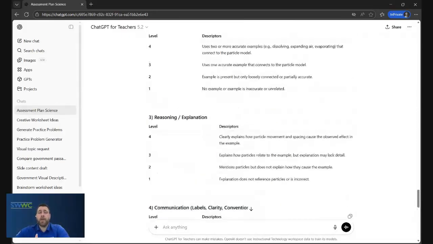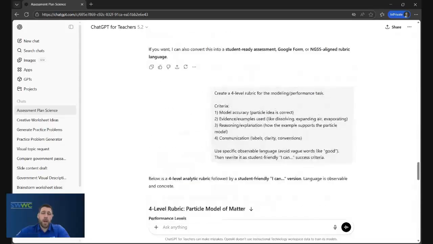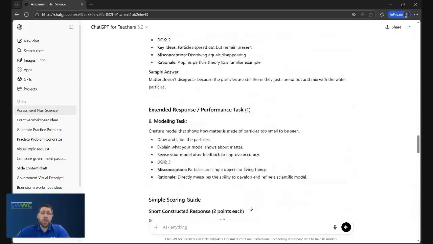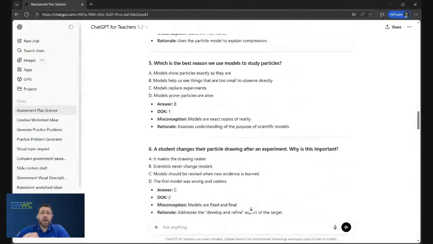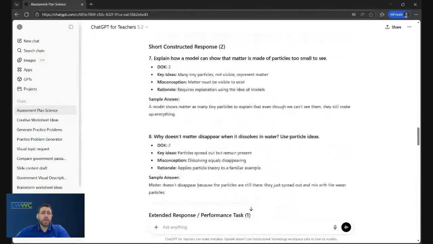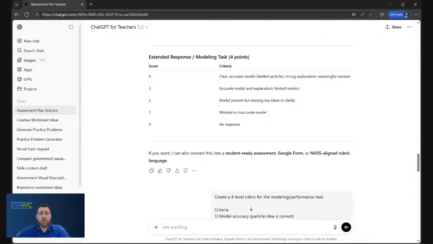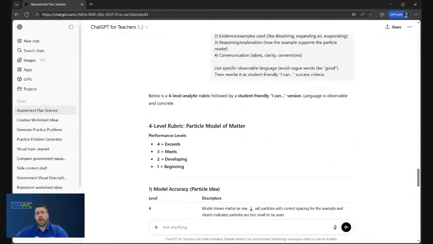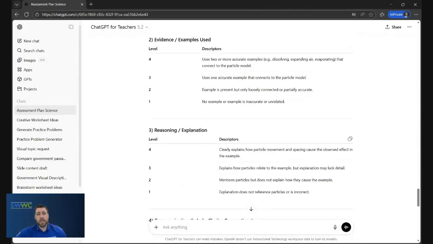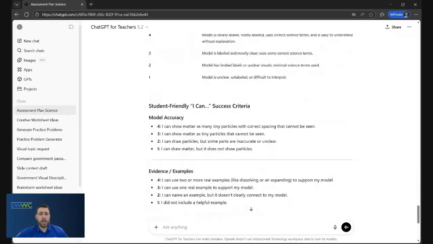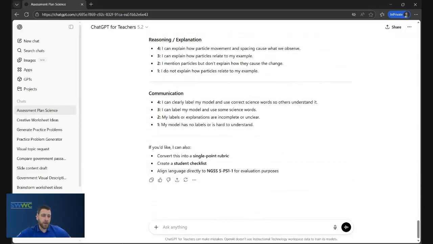But now we have a full assessment piece that we've made with our multiple choice, short constructed responses, and extended response performance task, along with a rubric. So now we're really into assessing the entirety of what the student is going to be doing for this learning target and checking for understanding around that. So, we're really good in that regard.